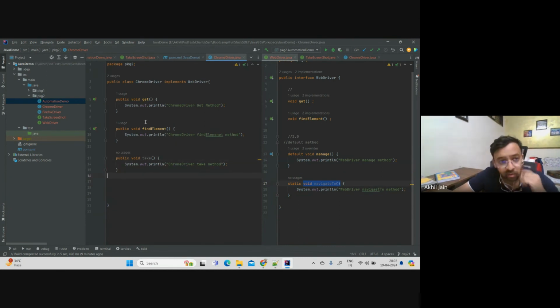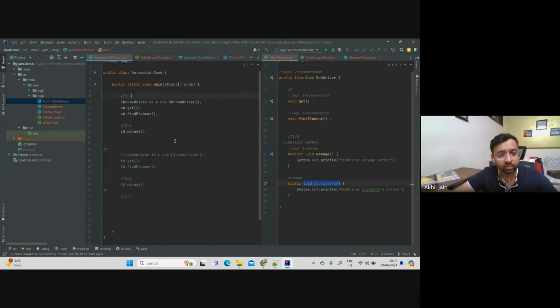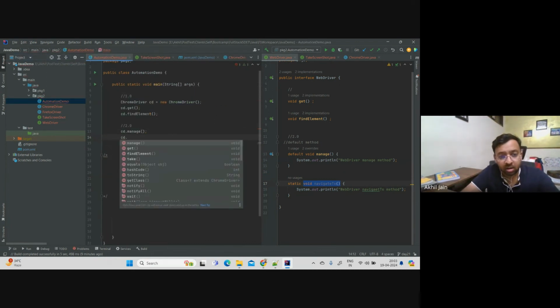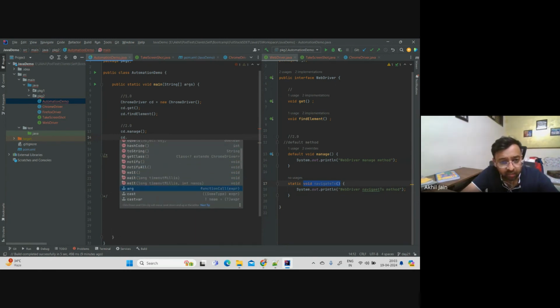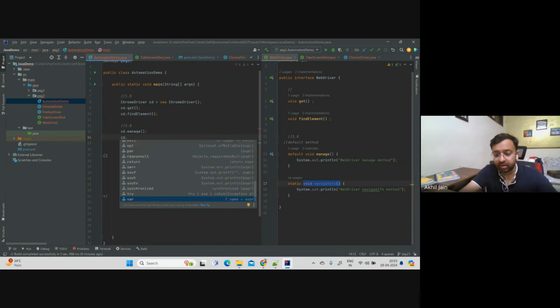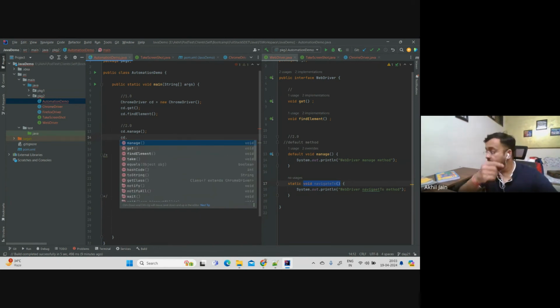So what you will do here is go to automation demo, and this time we will do cd dot, and you can see navigate to. Okay, I do not have navigate to here, right? You do not have a navigate to method. Why is that? You were able to access the default method but not the static method.